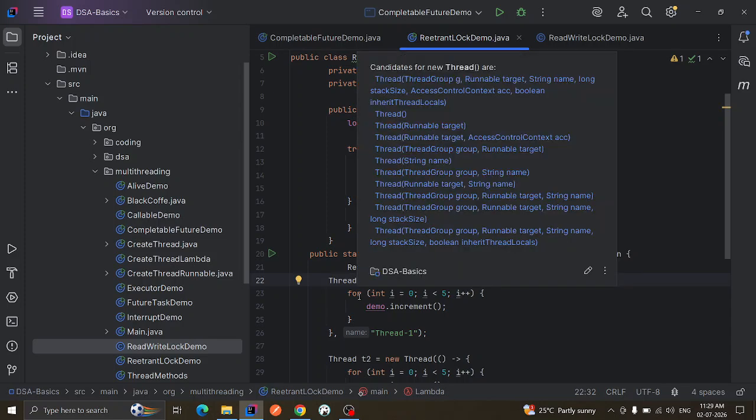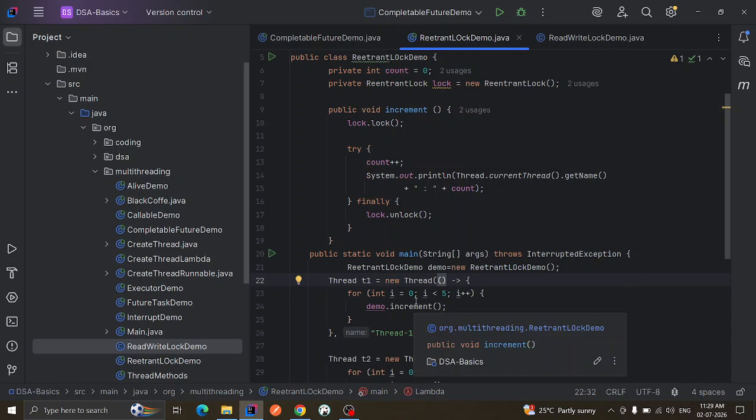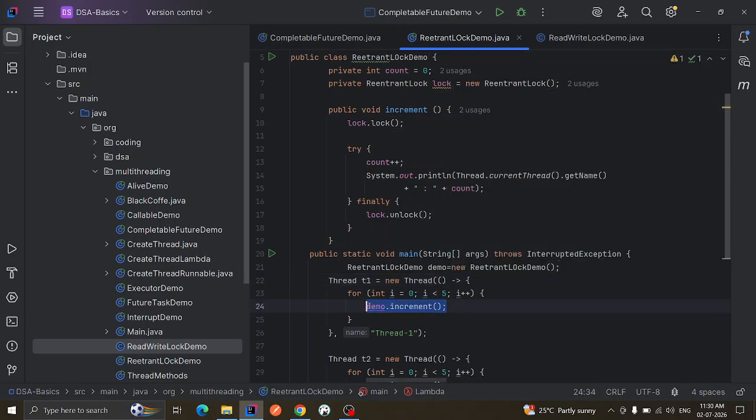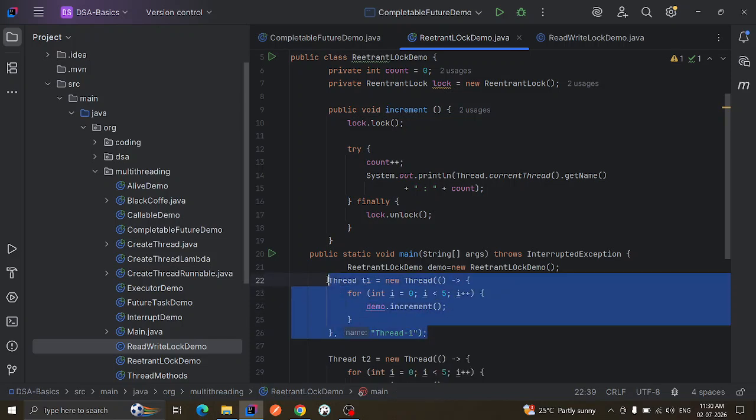I am calling it in a for loop. That loop runs 5 times, and I am calling demo.increment. So what happens is, there is a thread 1. This thread 1 is calling this increment method 5 times. That is how this method works.